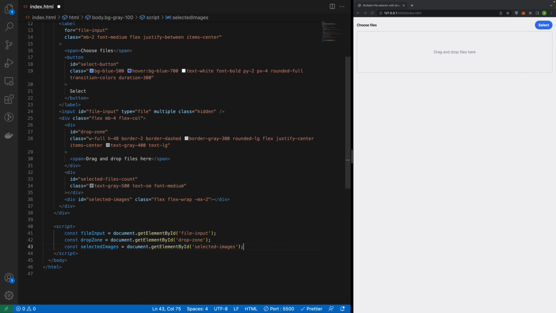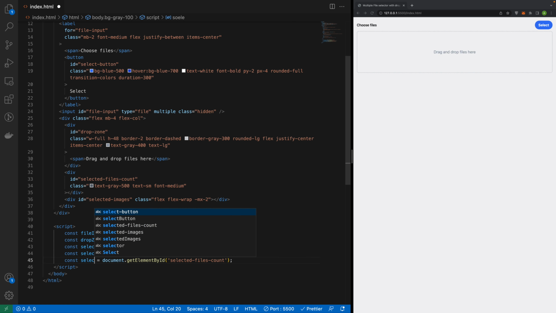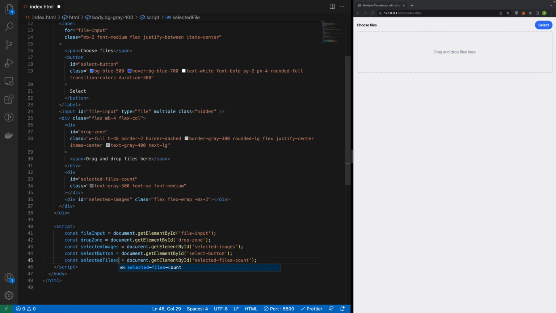I will just copy paste these lines because it's the same. Now I need select button, and the ID would be select button, and for this the ID would be selected files count, and the variable should also say the same thing, files count.